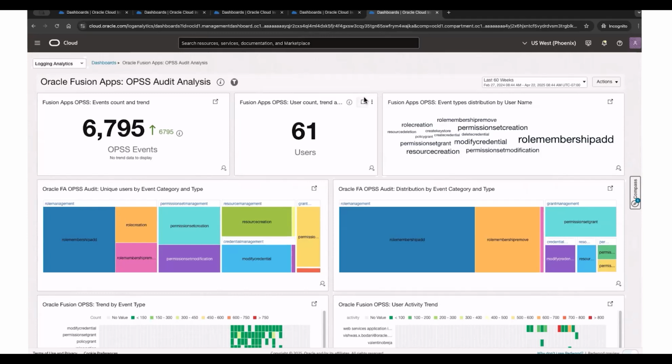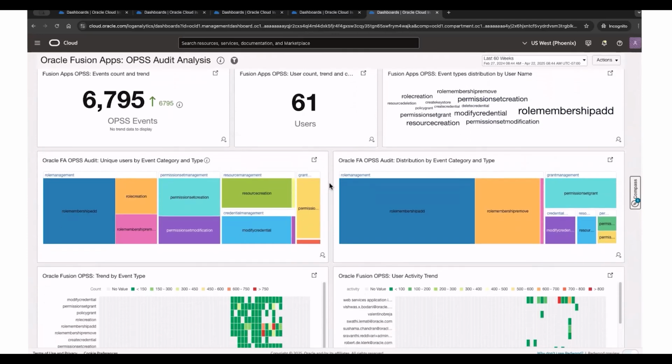In this case, what you're seeing here is that we look at the trend of the OPSS events, how many users have been creating those OPSS events, and a cloud map of what those different events have been: role membership add or resource creation or permission creation. And you can visualize this in a different way.